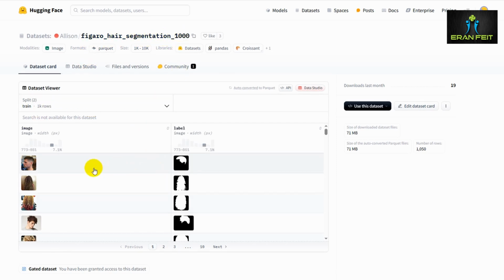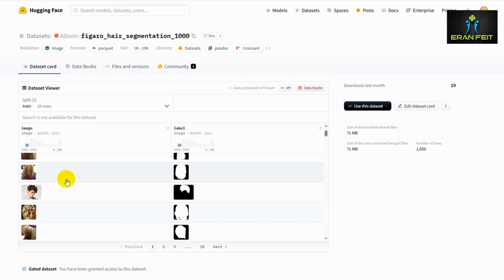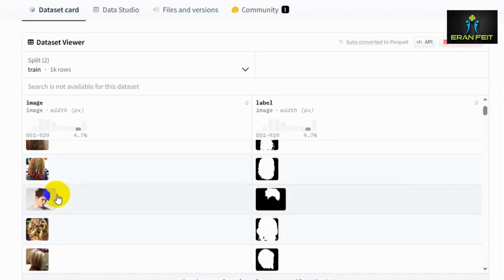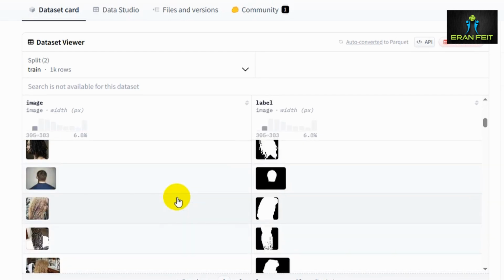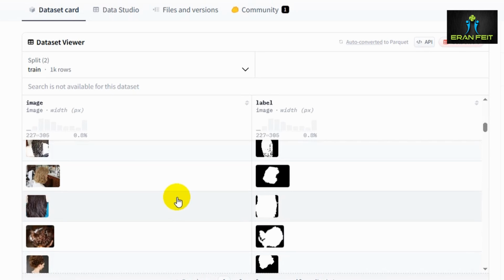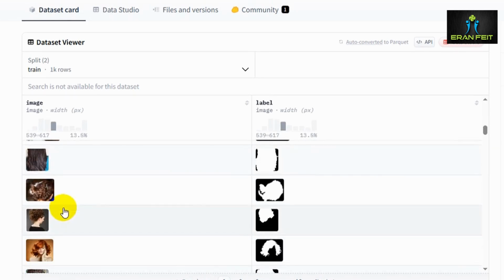If we look here, you can see that for each of the images, there is a mask that marks the hair in white, and all the rest is black, which is anything that is not hair. You can see in this image as well, the hair is white, and all the rest, the face, the body, all the rest of the image is black. I can scroll here, and all the images follow the same concept, hair in white and all the rest in black.